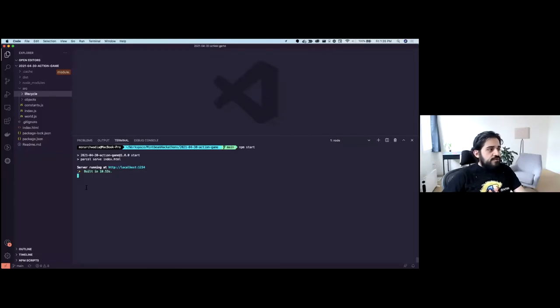So after you've cloned, here's what your folder structure is going to look like. You have source. Inside source, you have lifecycle and objects. Inside objects, you have ball and bullet. Inside lifecycle, you have create, preload, update. And you have index, you have world, you have constants. Then you have your package.json and you have readme.md. So pretty straightforward structure.